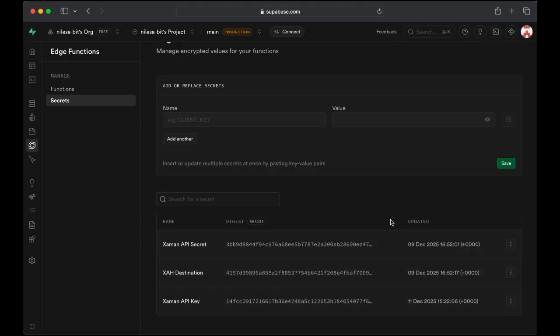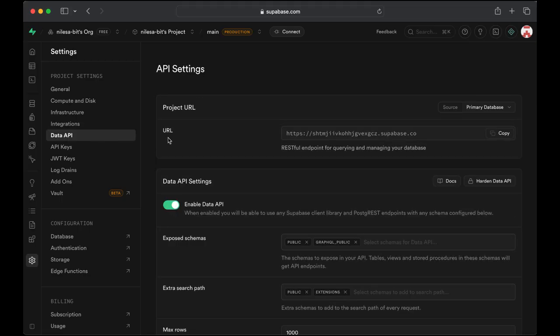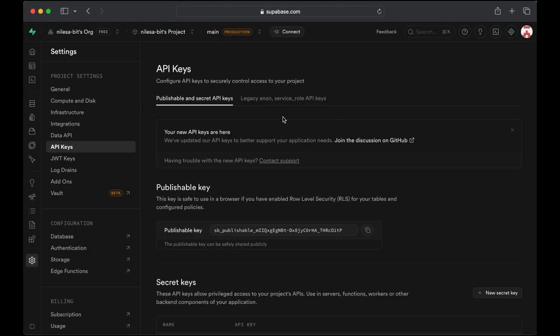On Supabase, we also need to copy our project URL and anon key. We'll add these to the deploy file in our Xmerge project later on. Select the Data API tab under Project Settings and copy the project URL. You can copy your anon key under the API Keys tab here.